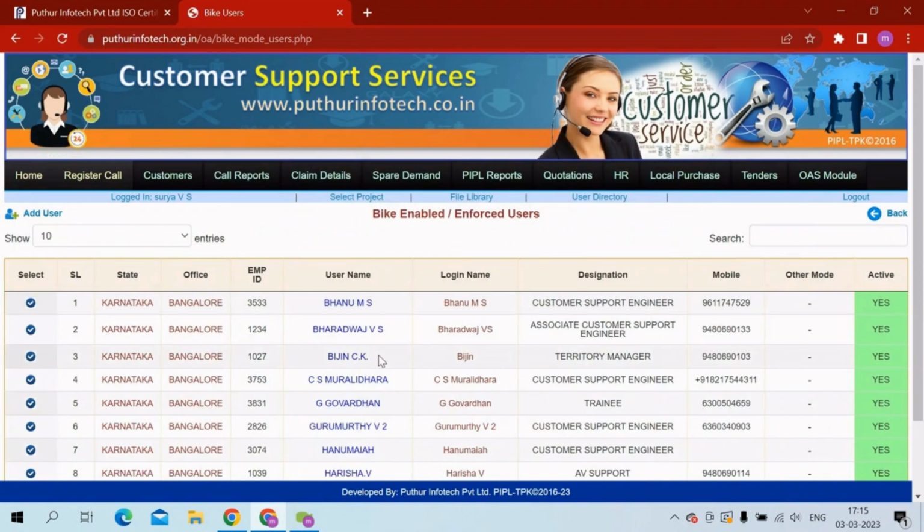Now we can see how to activate other modes of travel for bike-enabled users during an emergency. Now you know how to add a user as a bike-enable user. But once a person is enabled as a bike-enable user, he cannot select any other modes of travel other than bike unless it is enabled by the reporting manager, regional head, or the call coordinators. In case of any emergency, if the bike-enabled user is not able to use the bike on that particular day of visit, he can place a request to change mode of travel with the reporting manager through my app.